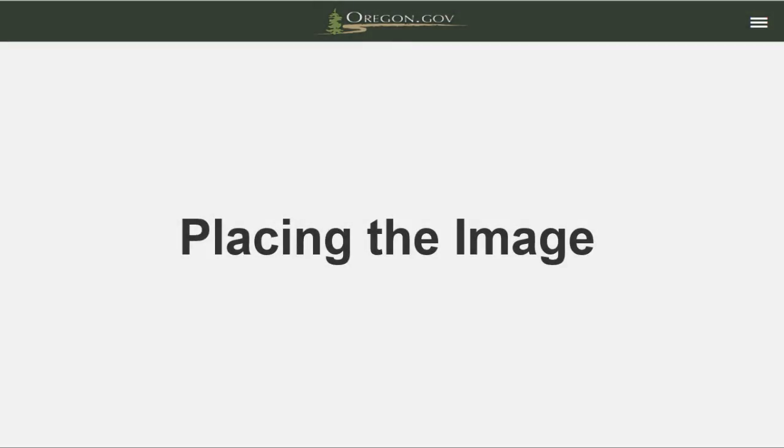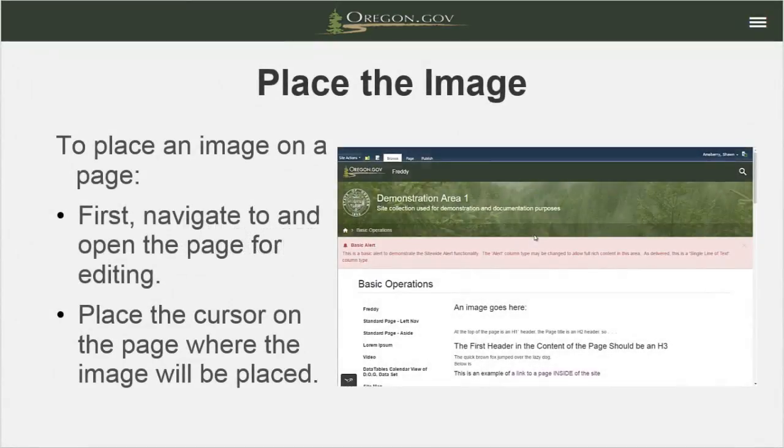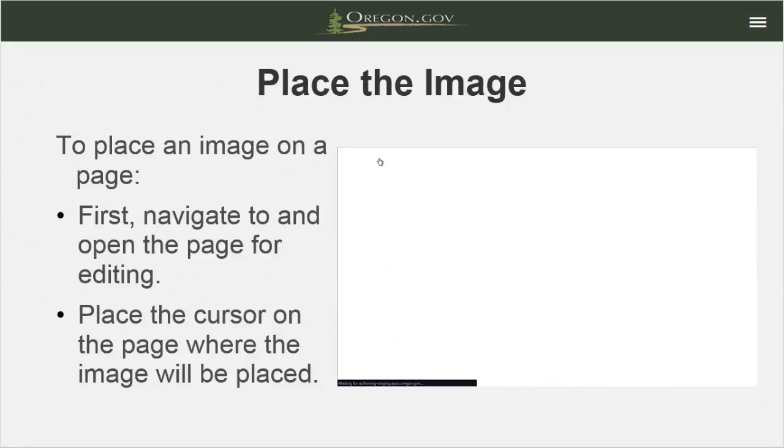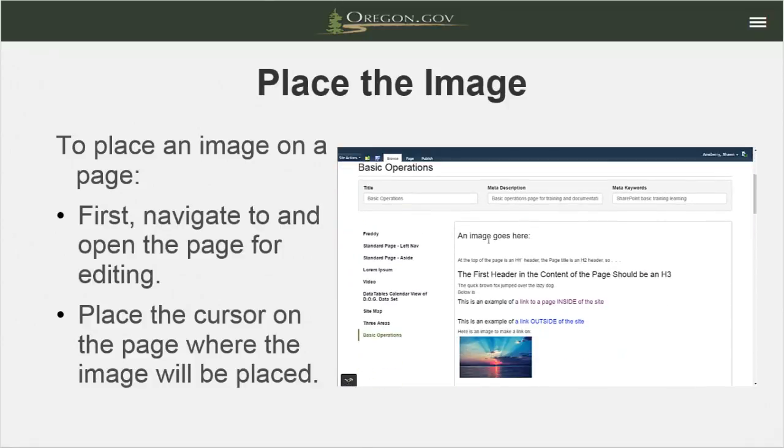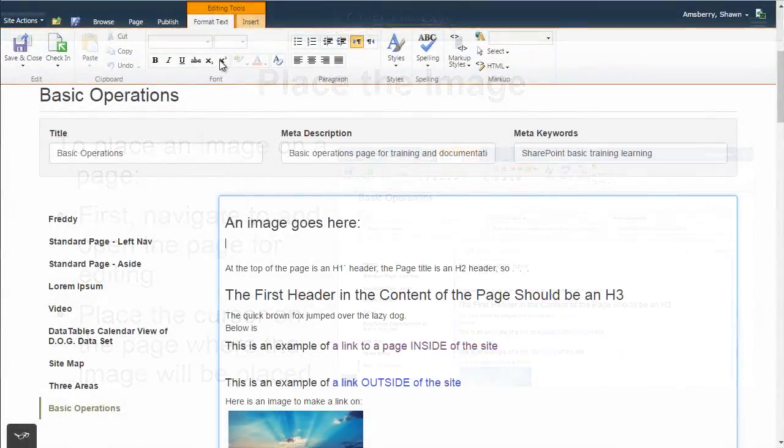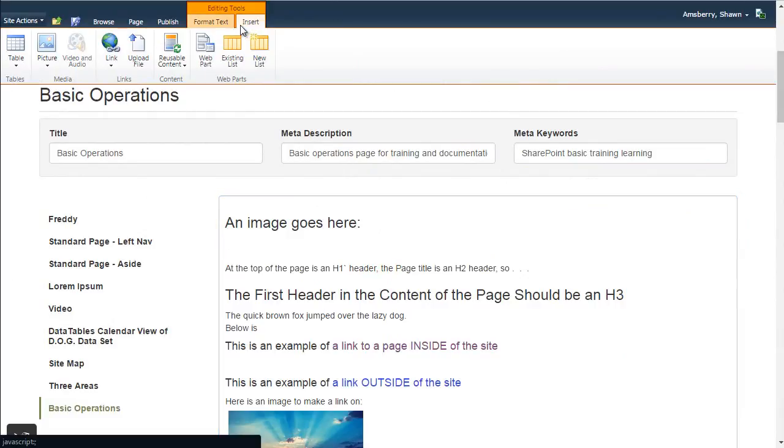Getting the image on the page. Navigate to and open the appropriate web page for editing. Place the cursor on the page at the location the image is to be placed. Use the Insert tab in the ribbon by clicking on it. In the ribbon, click Picture.